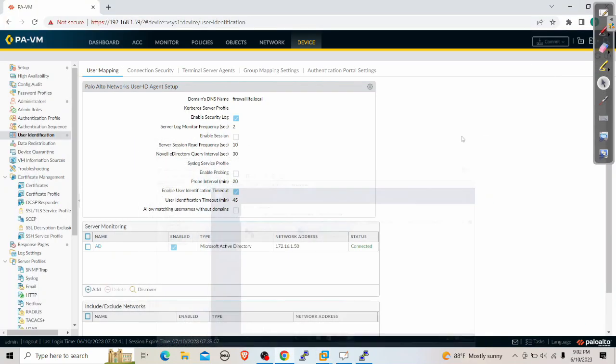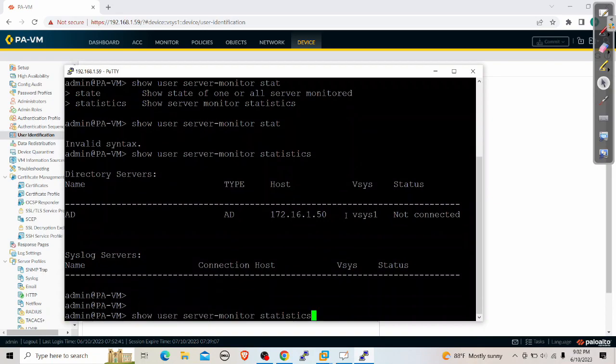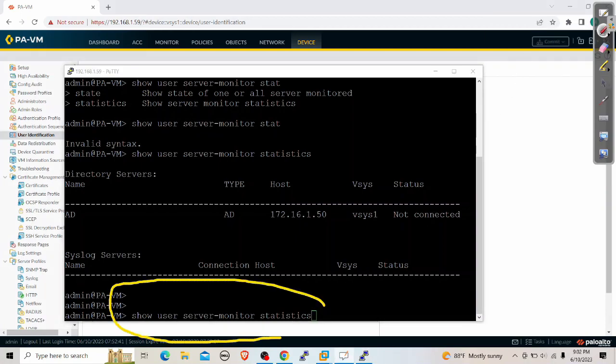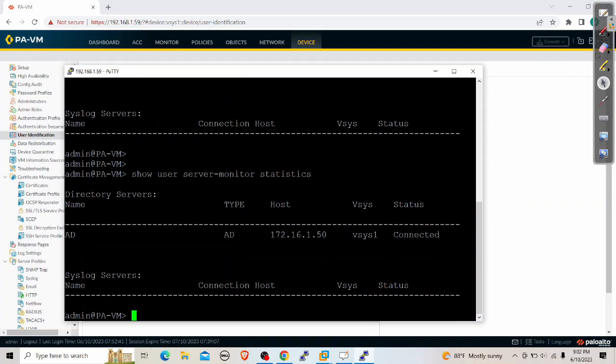Before that, let me showcase a few commands within the firewall. The previous command we entered was show user server monitor statistics. This is an important command. It's better if you can remember this command, or otherwise you can just Google and find it, no problem. Let me enter this command, because previously our status was not connected. Now it should be changed to the connected status. So let me enter the command. See, now it's connected, so that means it is properly configured.